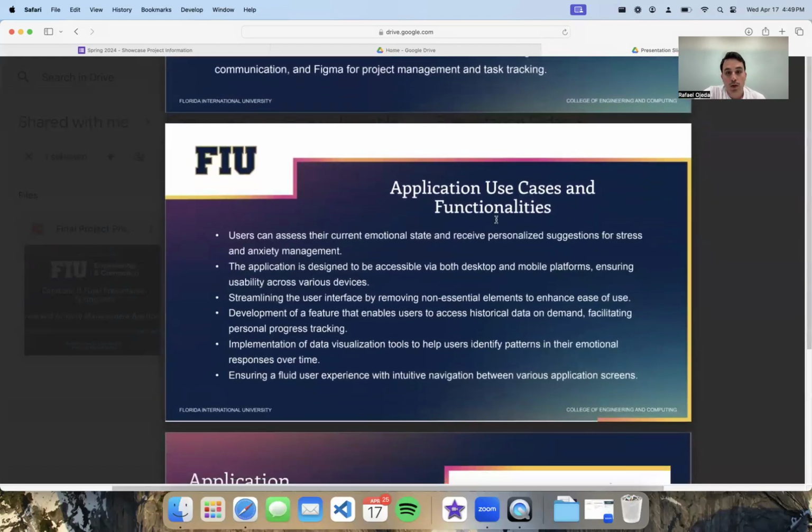So some of the application use cases were users can assess their current emotional state and receive personalized suggestions for stress and anxiety management. The way that you would receive personalized suggestions is there is a feature in the Android app as well as the web app to have a daily check-in, and you would basically communicate with the application how you feel that day, what is stressing you out, what is giving you anxiety, if any, and you would document that.